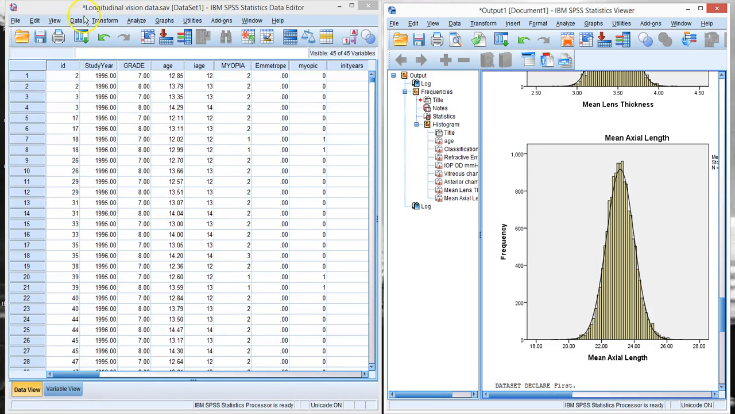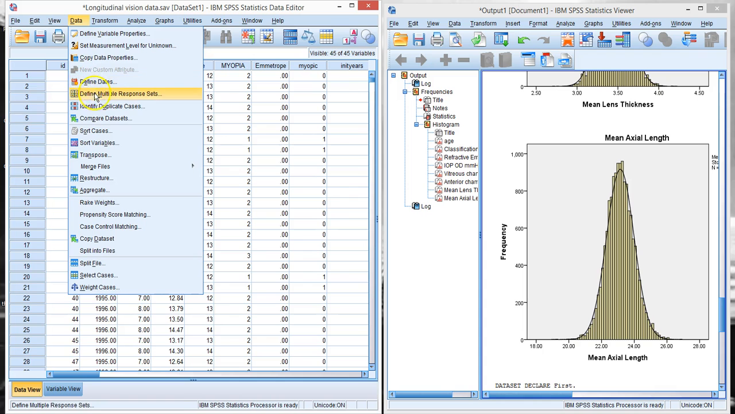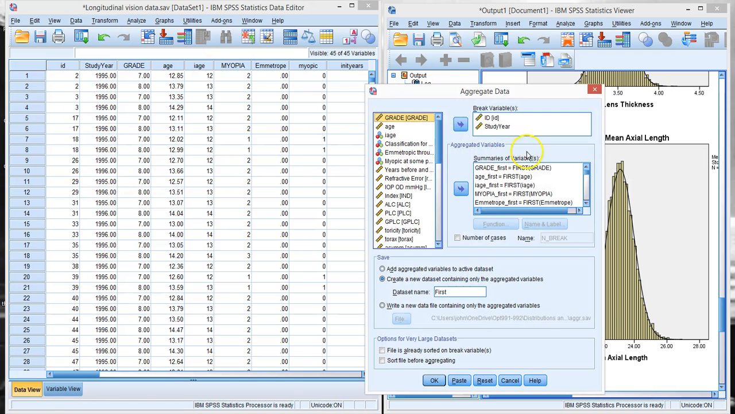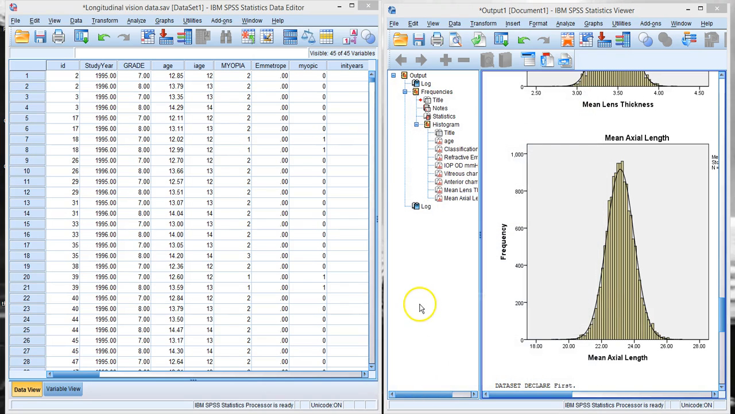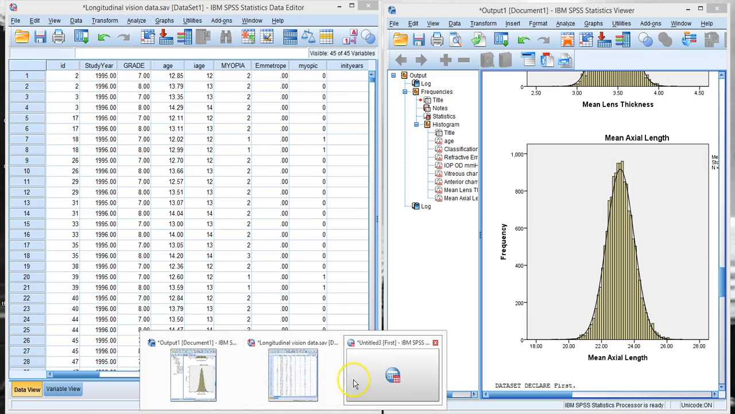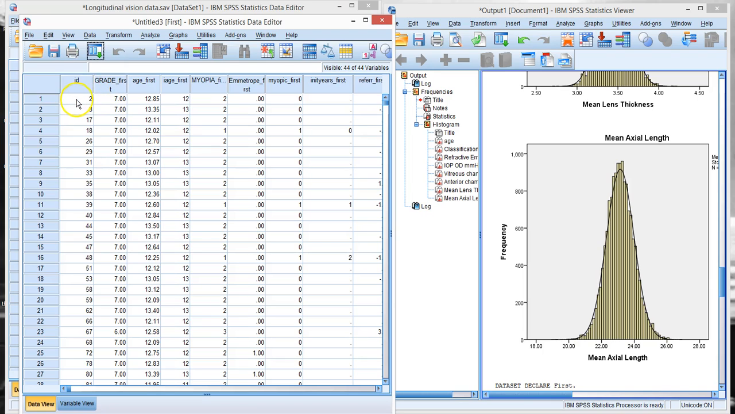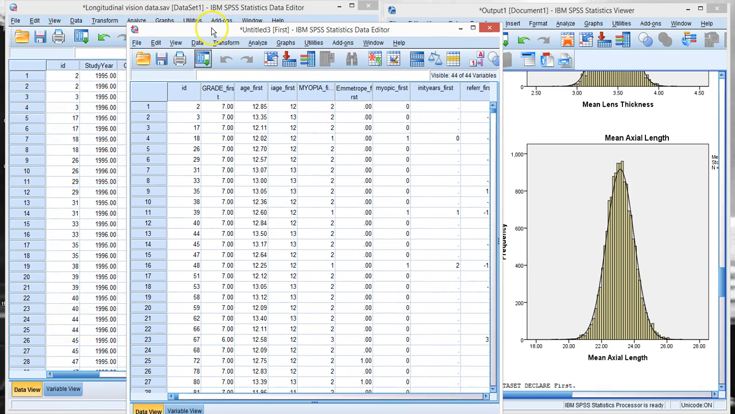We have our longitudinal data. Data, Aggregate. We don't want to add study year because it gives us the first ID and the first study year, which is everything. We just want the first study year, not the first observation of each study year. And it's done it again. And now let's go look at that. Now we see we only have one ID number 2, one ID number 3, one ID number 17. Here we had 2s, 3s, 17.